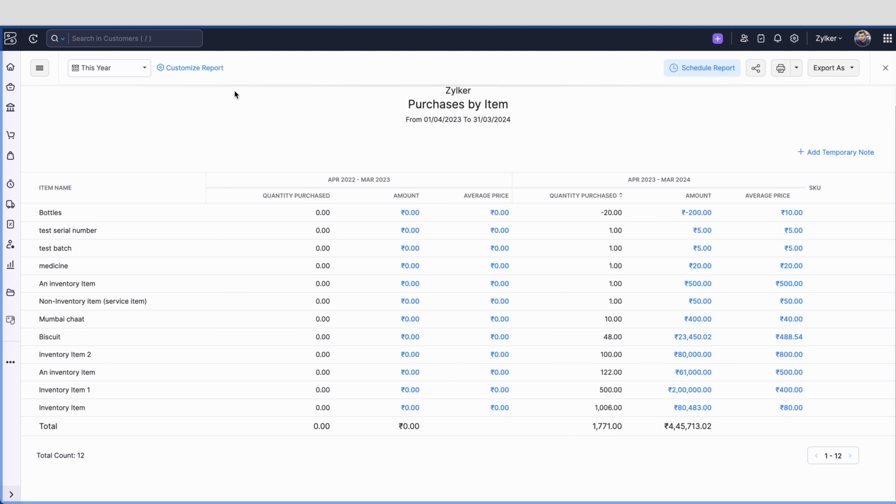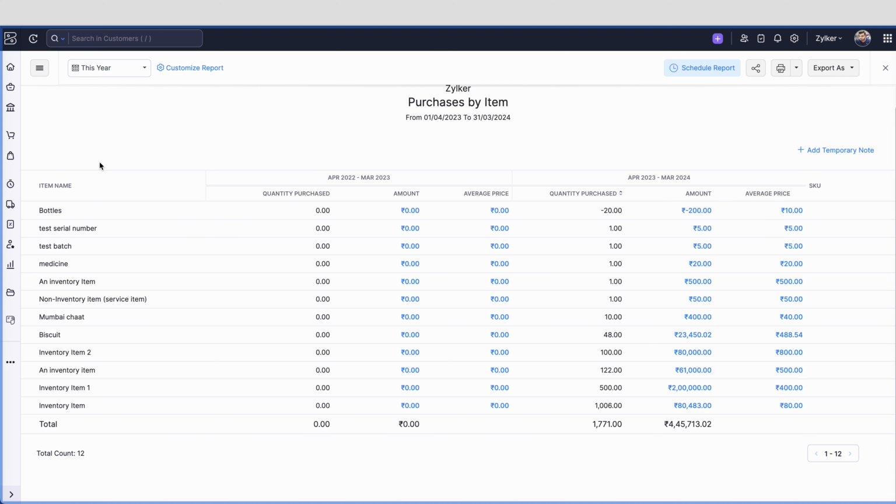Now let's say if I want to see a purchase for a specific SKU. So here the system displays all the items which are purchased during a specific period. Now I want to track the data only for a specific SKU or a specific item. How do I achieve that?